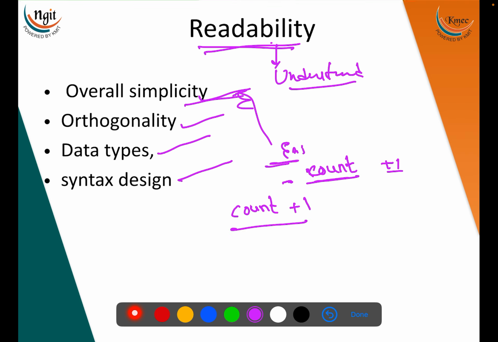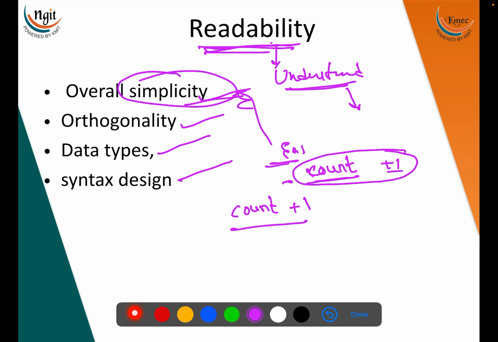So the point is, readability should give understandability to the other person, and it should be simple to understand. Simple to understand means whatever you want to do in the application should be reflected in the coding. So it should be simple. And the next is what?